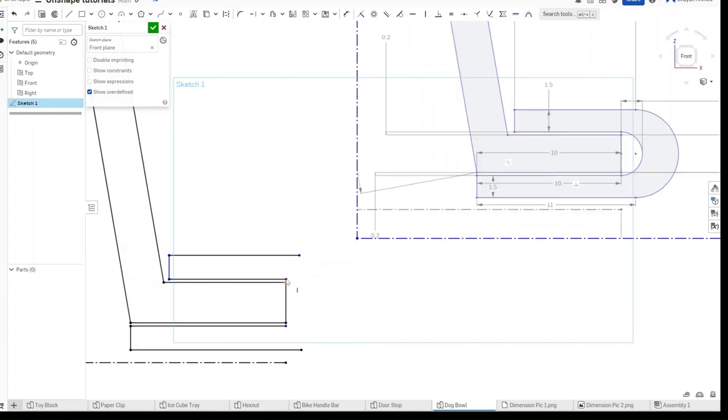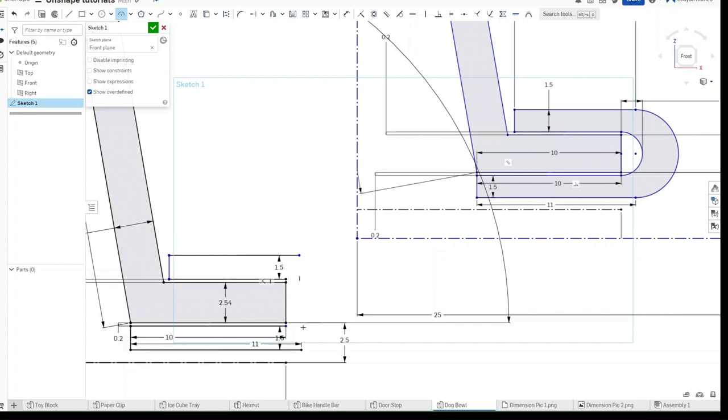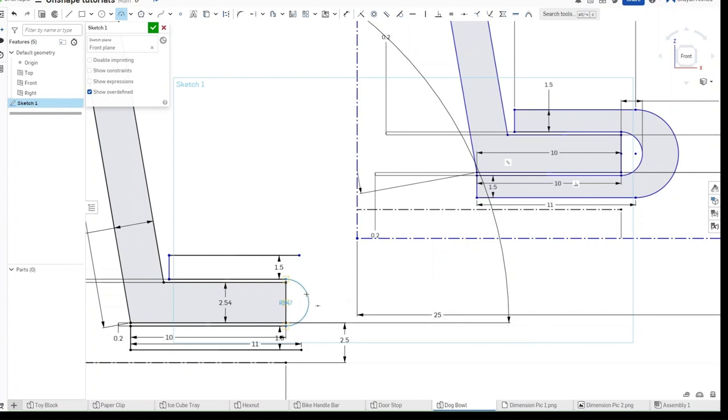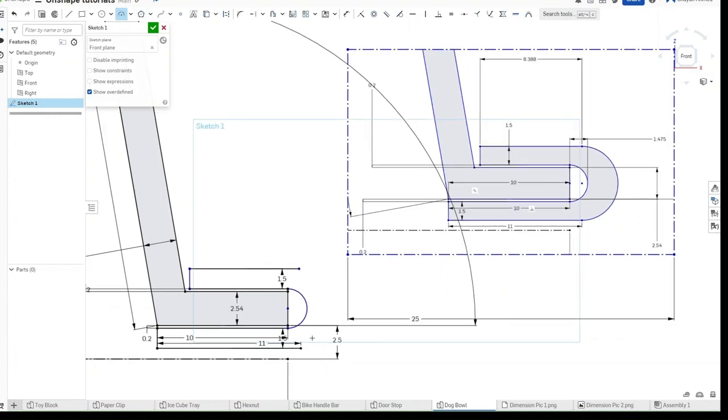Make sure that this line is vertically constrained to this, and then press A for 3-point arc. This arc should be both of these and snap B to the midpoint of this line right here. And it has a radius of 1.47. Now we should make another 3-point arc through these two points right here, which should also have the midpoint constraint, and then press Escape.